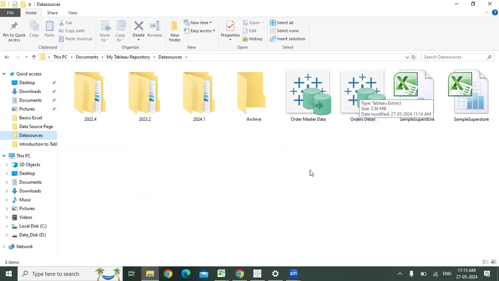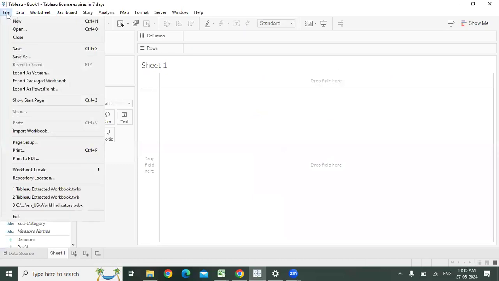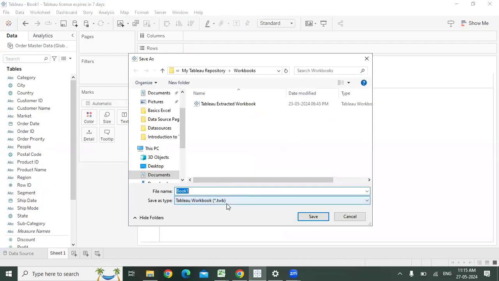Now this file should be saved in your book 1, which is your Tableau workbook, which you opened and got connected with your Excel file. To do that, what we need to do is click on file, go to save as. By default, your file is saved as normal workbook. Now we are going to change it to the packaged workbook, right? So I'm going to name this as orders analysis report.